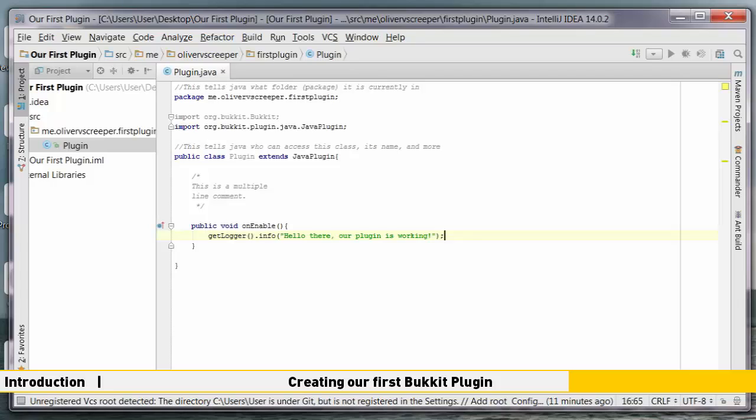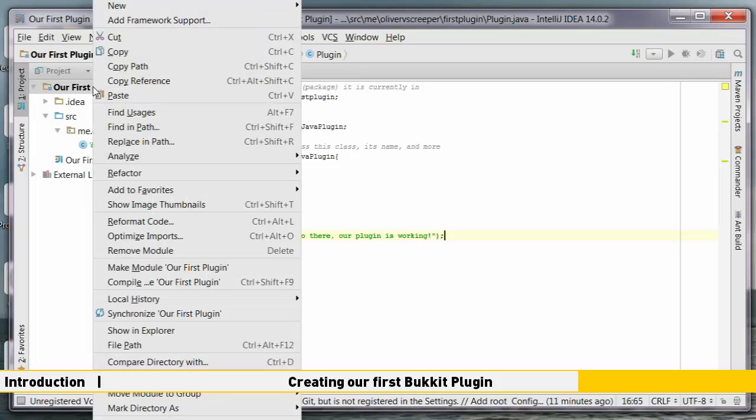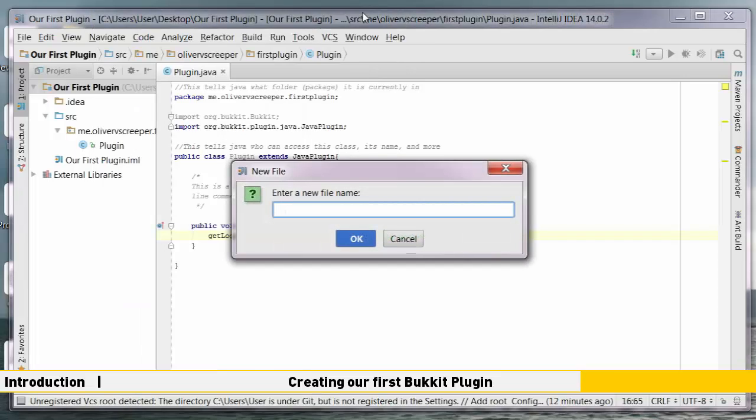Now something else Bukkit requires to run is something called the plugin.yml file. YML is simply another language for writing code. It's a human readable language, so basically it's much easier to read than other languages, and it's used by Bukkit to store configuration about things. So to create this, we just go here, we go new, we go file, and we enter the name of the file. For this, it's plugin.yml.